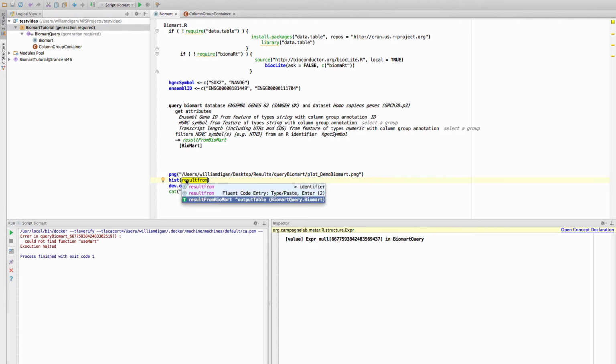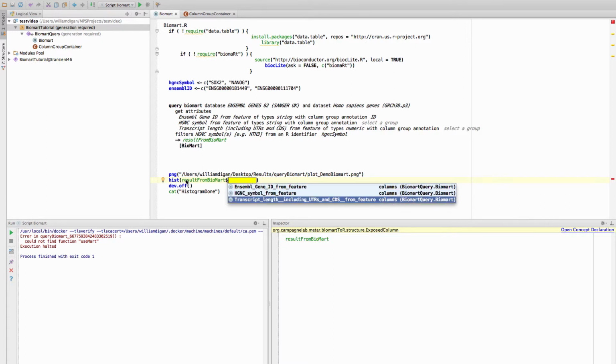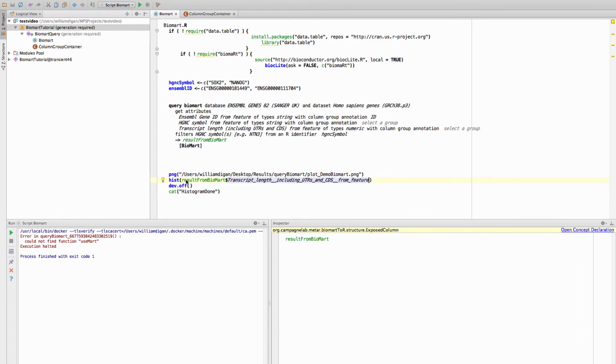With the dollar, I can see the columns available on the table. Here are the 3 columns of the table. I choose transcript length and make a right click on the script to run it.